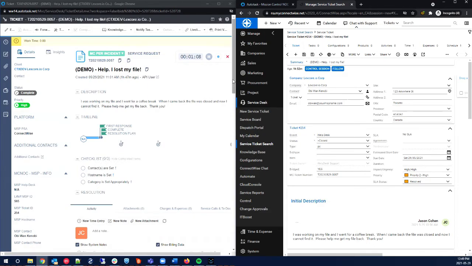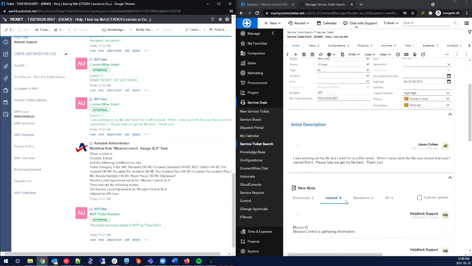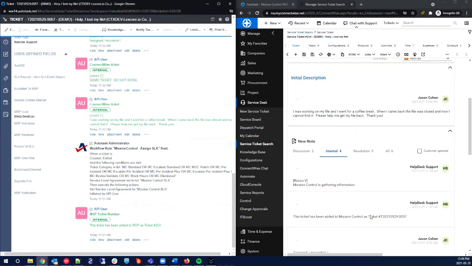If I scroll down on our side to where the life of our ticket actually starts, you're going to see the bridge information. It looks just exactly like it did on the ConnectWise instance of this ticket, where the ticket was added to mission control as our ticket number. We see that the ticket has been added to you as your ticket number. Ticket number 254 does line up. That is your ticket number. And so we know the ticket number on either side. That's very important for referencing for each other.